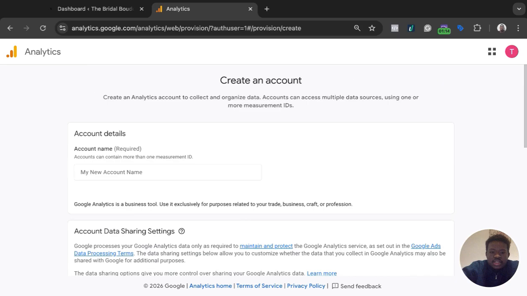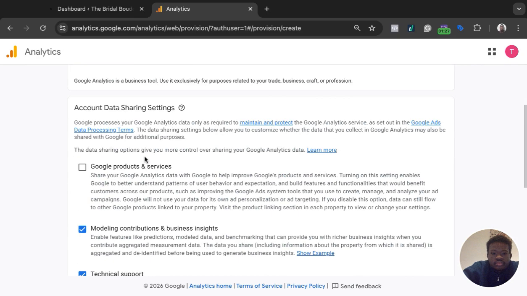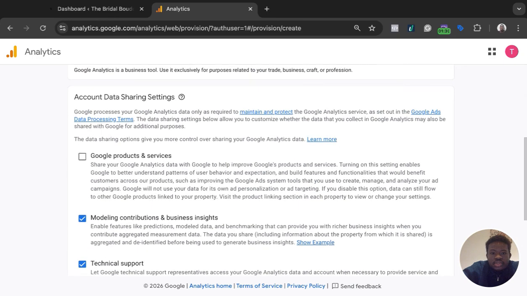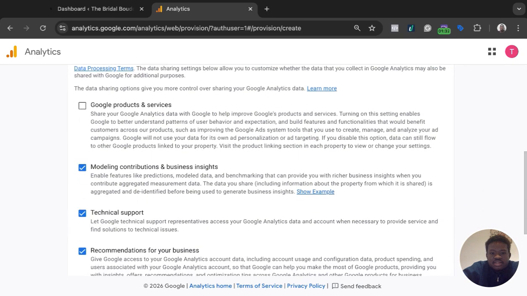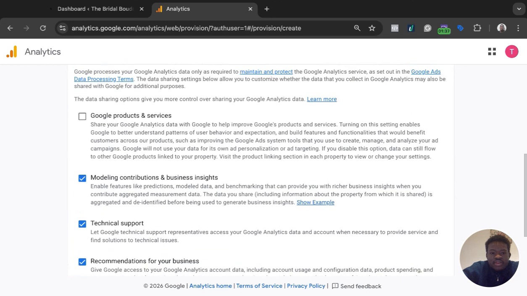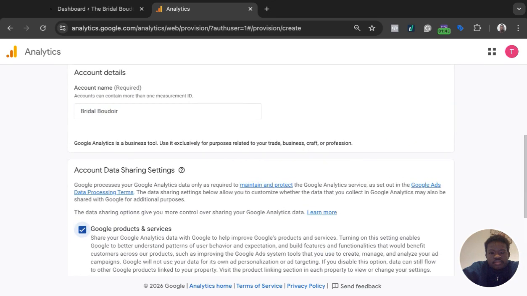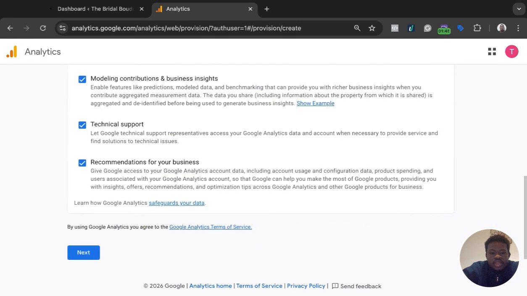At this stage, you just name the account, most likely the business or the website you want to set it up for. Here you choose the data sharing settings that you want Google to have access to. Then you click on next.